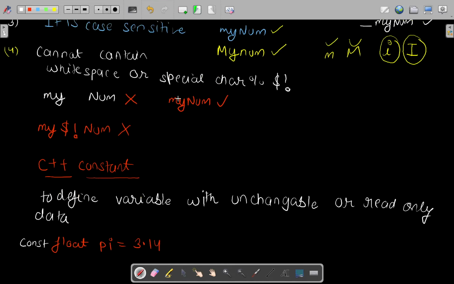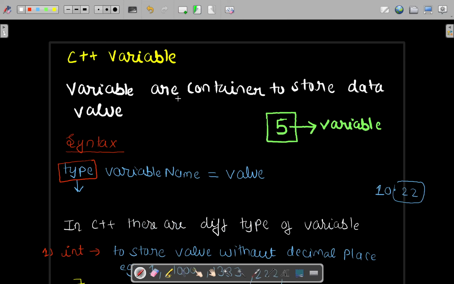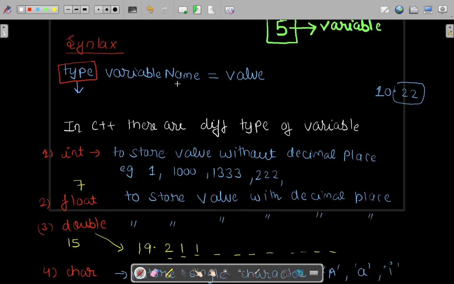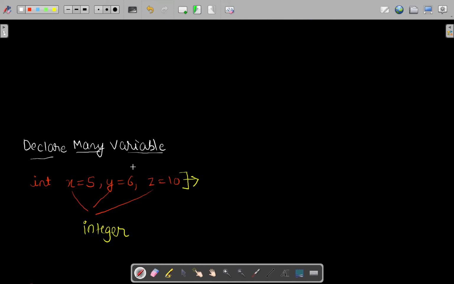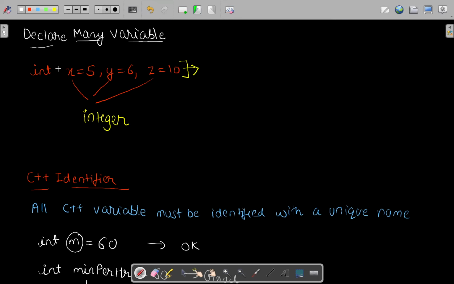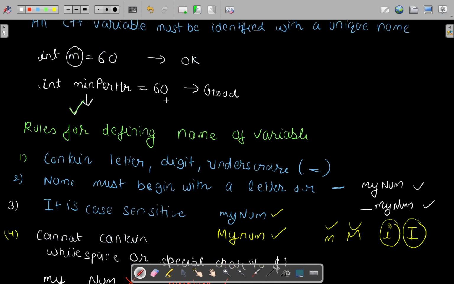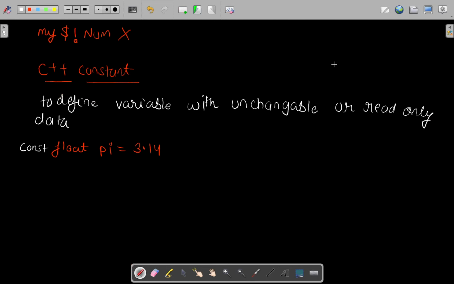So in this particular video, we discussed multiple things about variables. We discussed what variables are, then the syntax of variables and how you can define a variable. Then we discussed the different types of variables you can declare: int, float, double, character, string, boolean. Then how you can declare multiple variables in a single line. Then what identifiers are. Then we discussed the rules to define the name of a variable. And in the last we discussed the C++ constant.